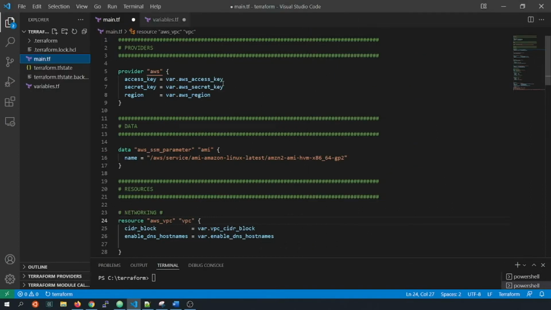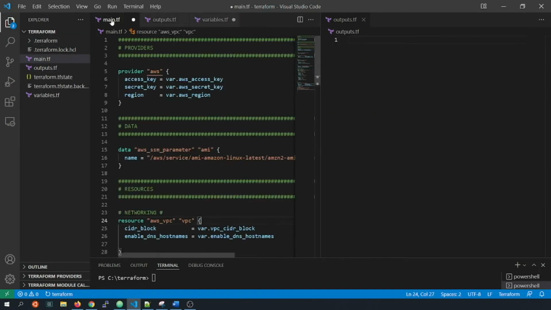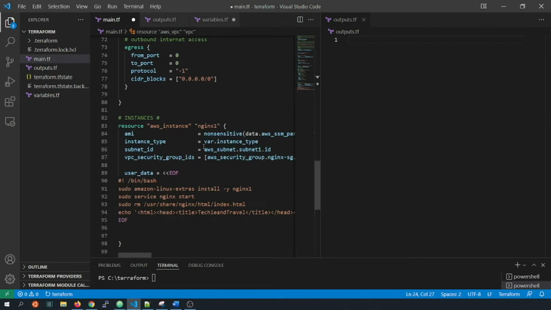Now to create the output variable for my configuration, I'll go ahead and create a file in the same folder called outputs.tf. And then to make it easier, let me split the screen. I want to print out the output of the public DNS hostname for my EC2 instance. So I'll go ahead and update my outputs.tf file.